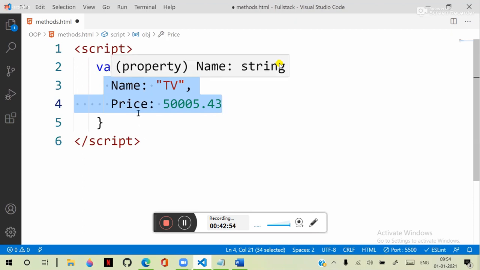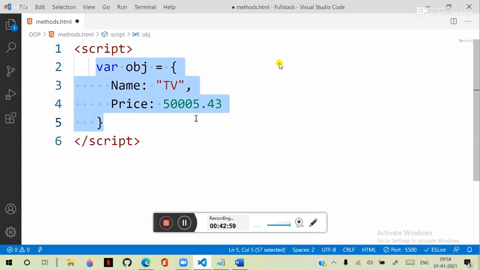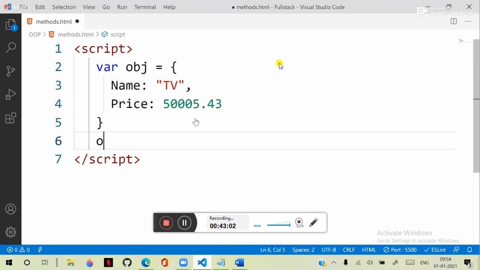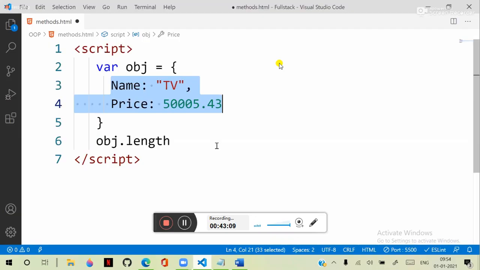Another point is we cannot know the length of an object. An array has a length property, but an object doesn't have a length property. That means in an object, how many keys are there? I don't know. You cannot limit the size of an object, but you can limit the size of a map. Map returns the size and it will also limit the size. So it is faster in performance. Object is slow in performance. So that is the reason.